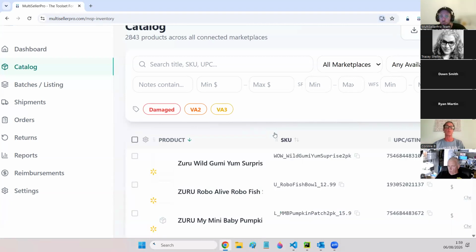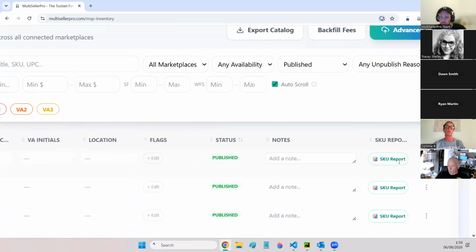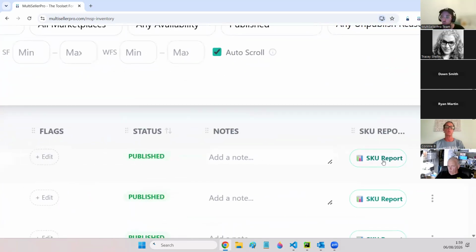Now, also, I want to show you something really cool. If I scroll to the right side, you will have SKU report. So also on this catalog, you will be able to see specific SKU report. So if you just added an item, you did a replan, you can click on this and it will show you everything you need to know about this SKU. How much you sold, 7 days, 30 days, 90 days, how fast, how much profit you made. The SKU report will give you all the information you need about this SKU.